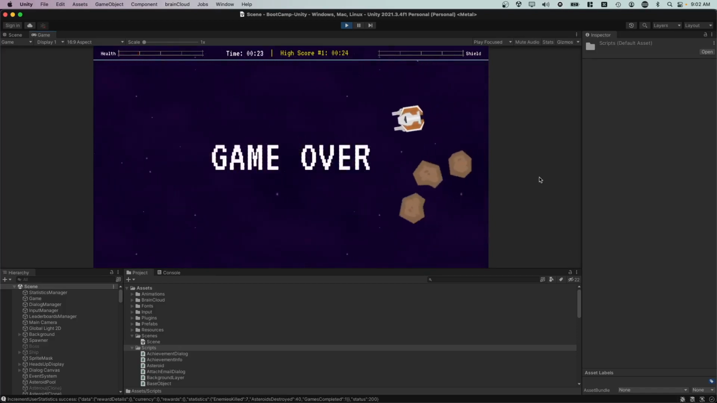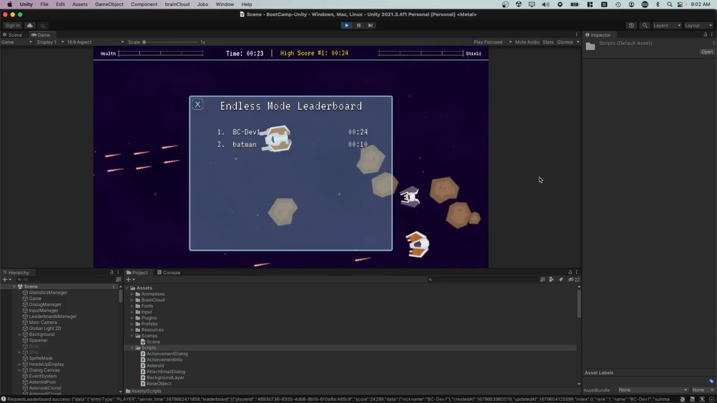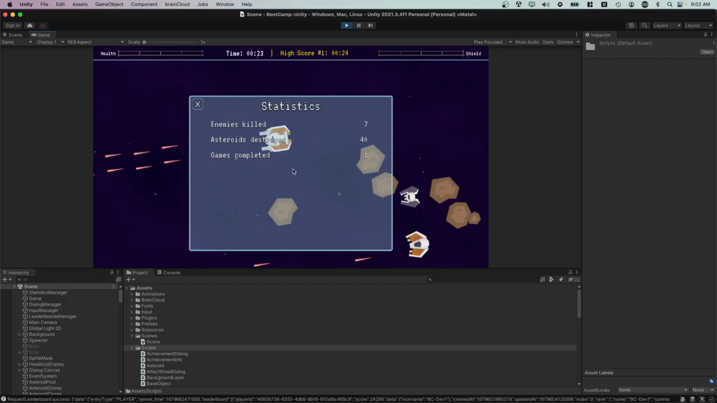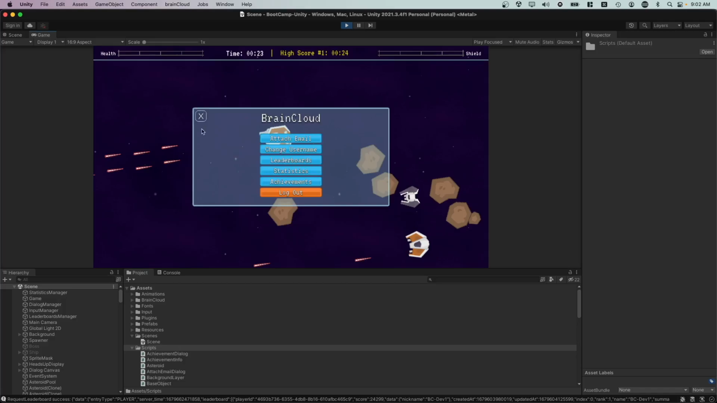The player has exploded and the game is over. The user statistic increments are then sent to brainCloud. brainCloud then sends back the updated user statistic values. Checking the brainCloud statistics dialog, you'll notice that the statistics have been updated. Close the dialog and then select New Game.